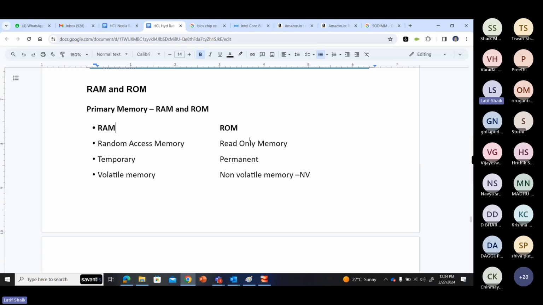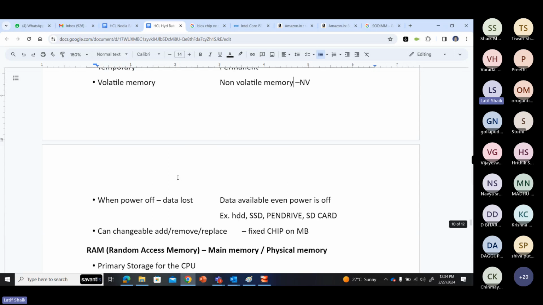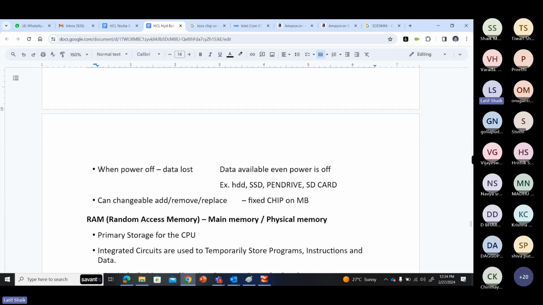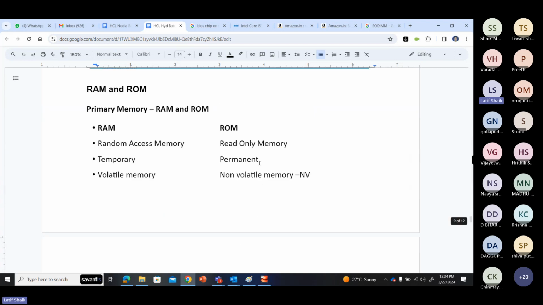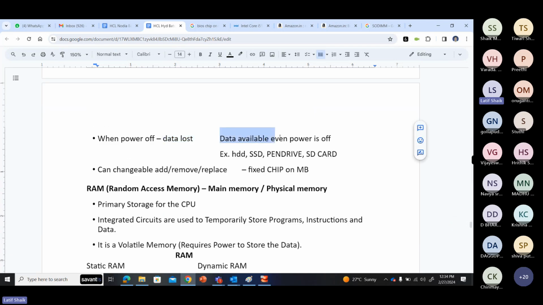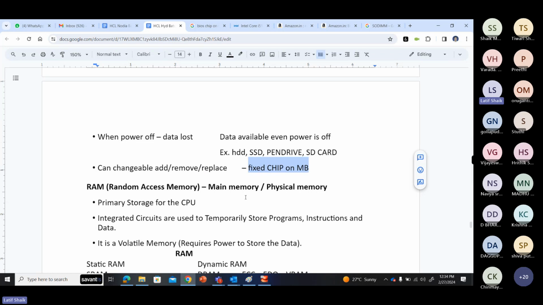Okay, again, RAM and ROM are primary memories. RAM is random access memory, ROM is read-only memory. RAM is volatile, ROM is non-volatile. What does volatile mean? When power is off, data will be erased from memory. Non-volatile means even though your power is off, data remains in the device. We can change, add, remove, or replace the RAM, but ROMs are fixed chips on your motherboard.